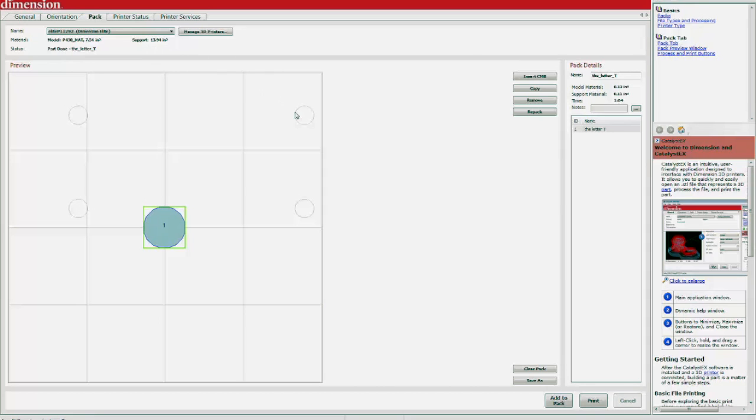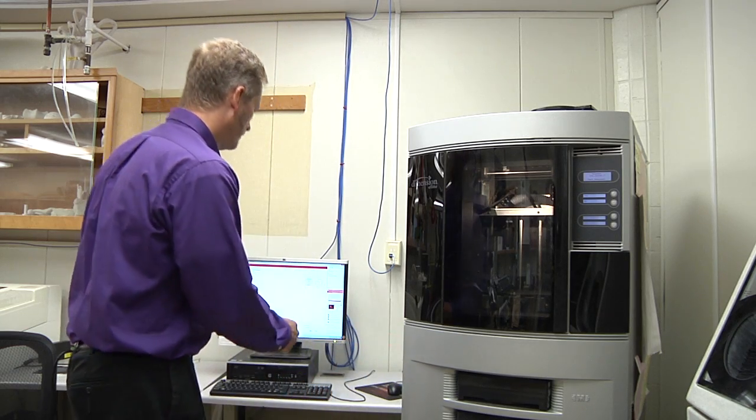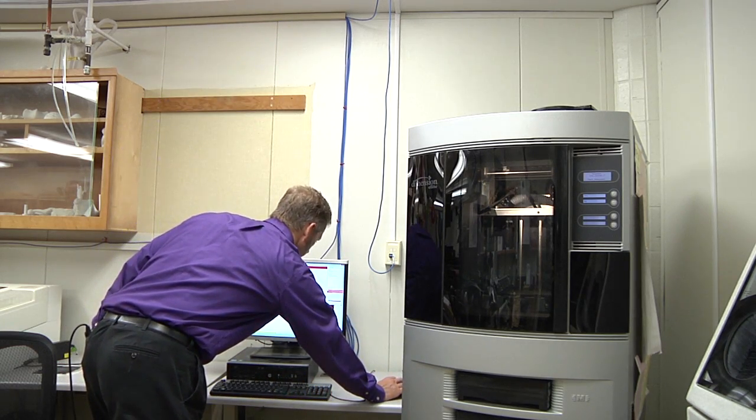To print, we'll come down to the lower right-hand corner and click on the print button. This will then send our electronic file, or our print file, to the printer. Now we can go back to our part, press print.